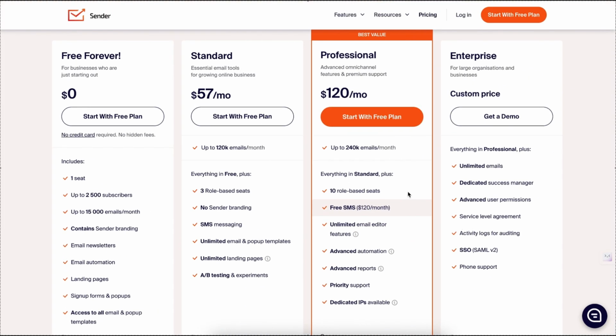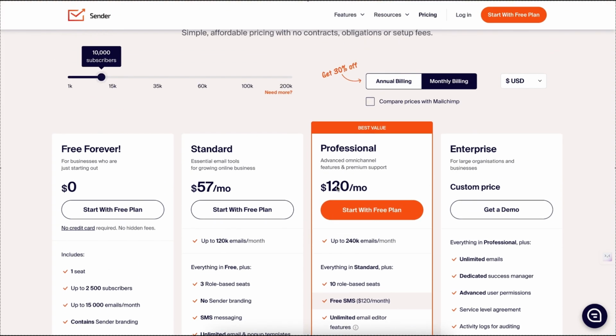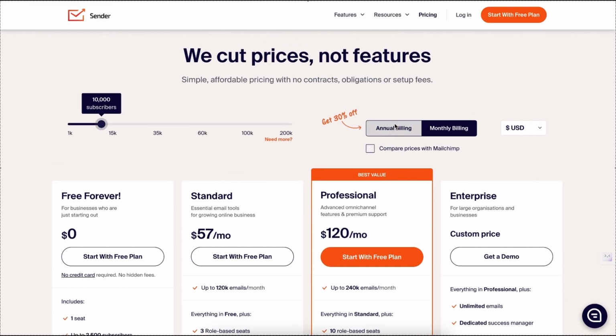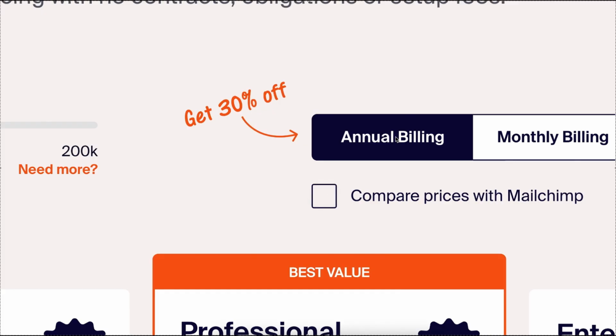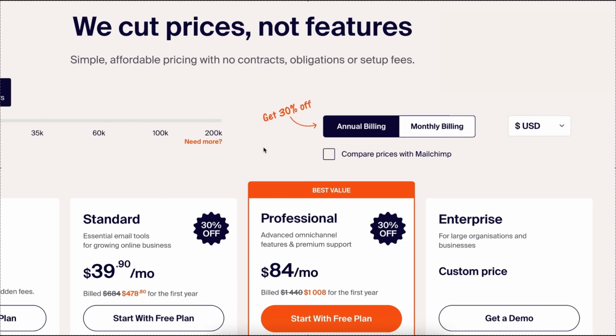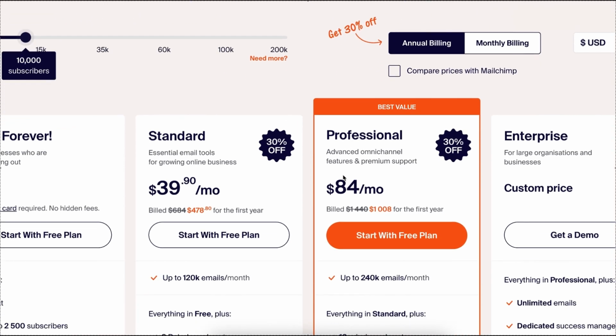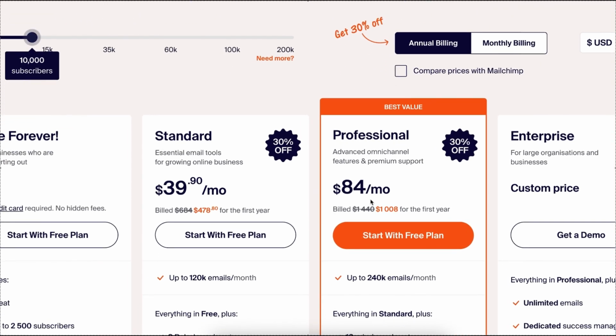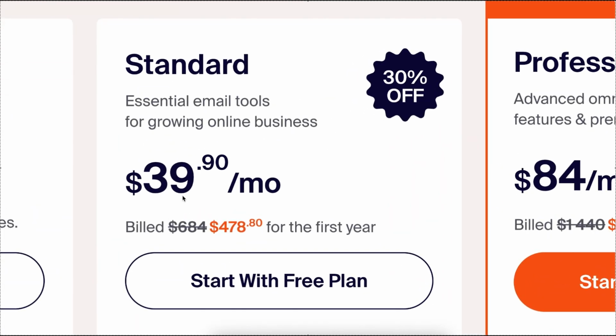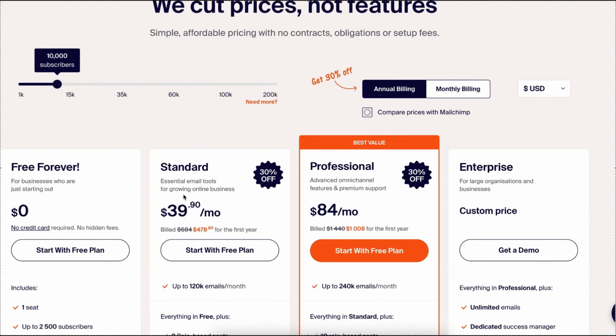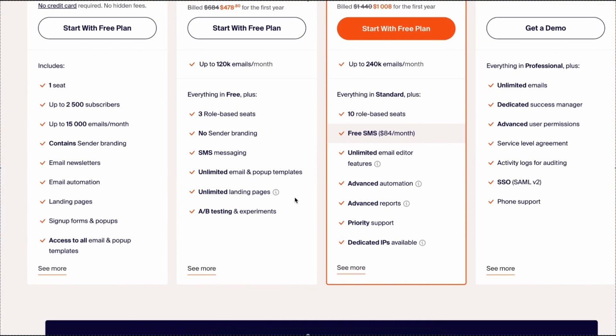So it's honestly great pricing, even the professional, because you get all of the SMS, and if you do annual billing, this is I think the biggest discount on any email marketing software. You get 30% discount. So 10,000 subscribers is only $84 with the professional plan, and only $40 with the standard plan, which is honestly absolutely insane.